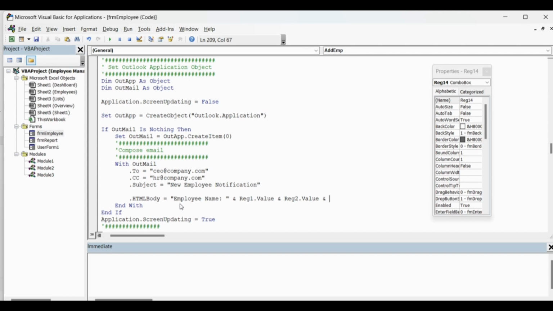And at this point, I want to jump down to a new line. So I'm going to put quote, and I'm going to put this little less than sign, and then I'm going to put BR greater than quote. That gives you a new line in the email. Then I'm going to put another ampersand sign. Now I want to do the employee number. Once again, with the colon, space, quote.